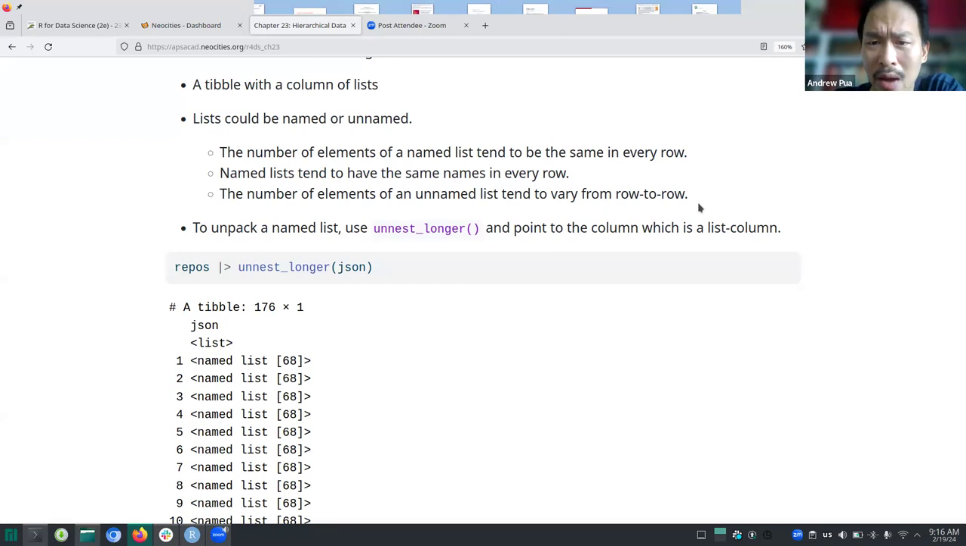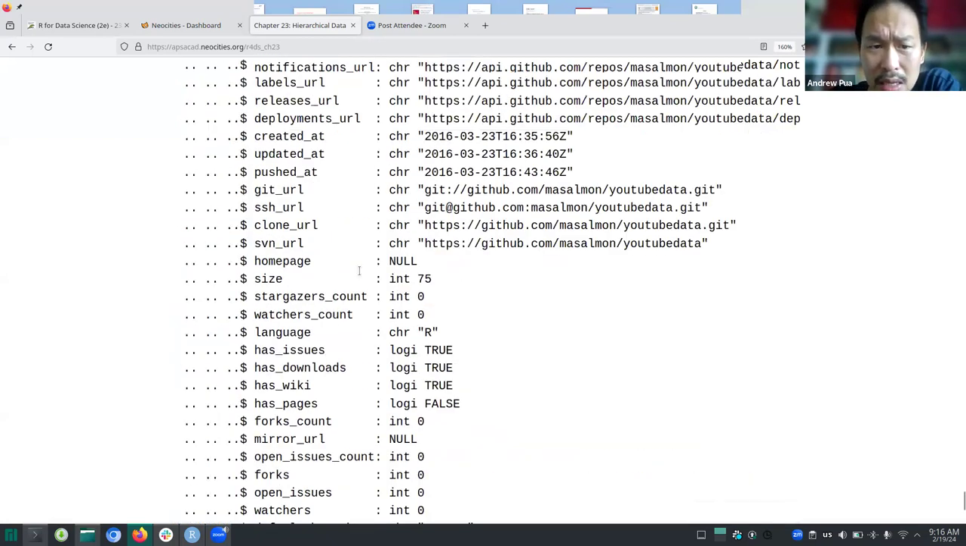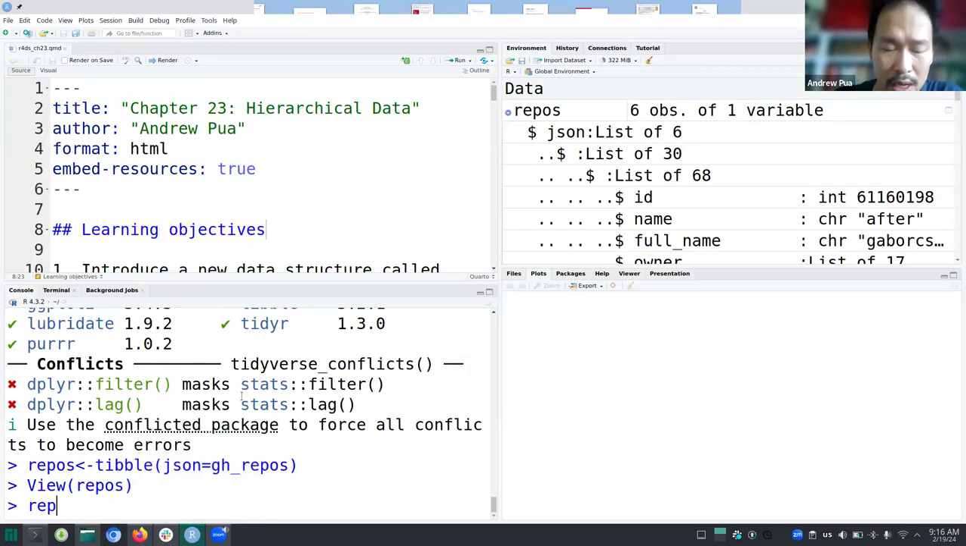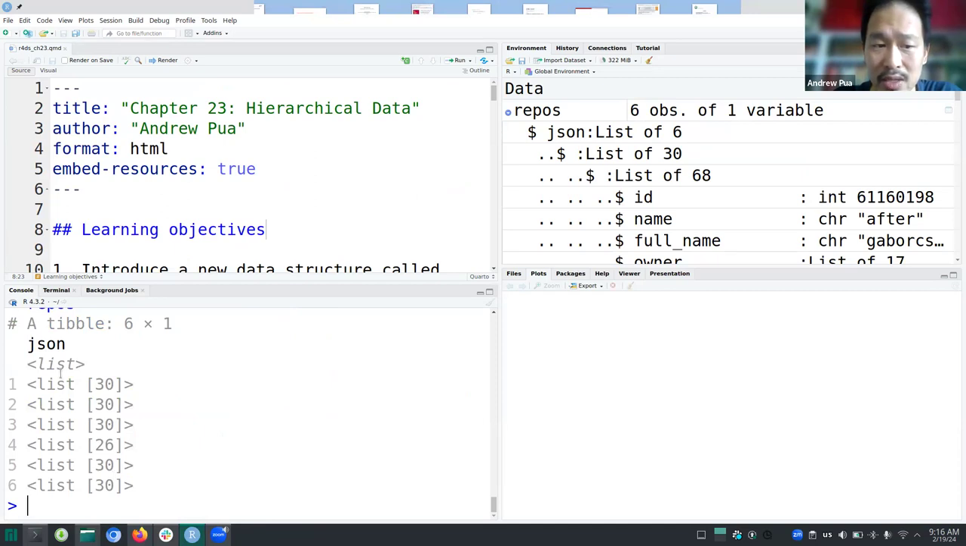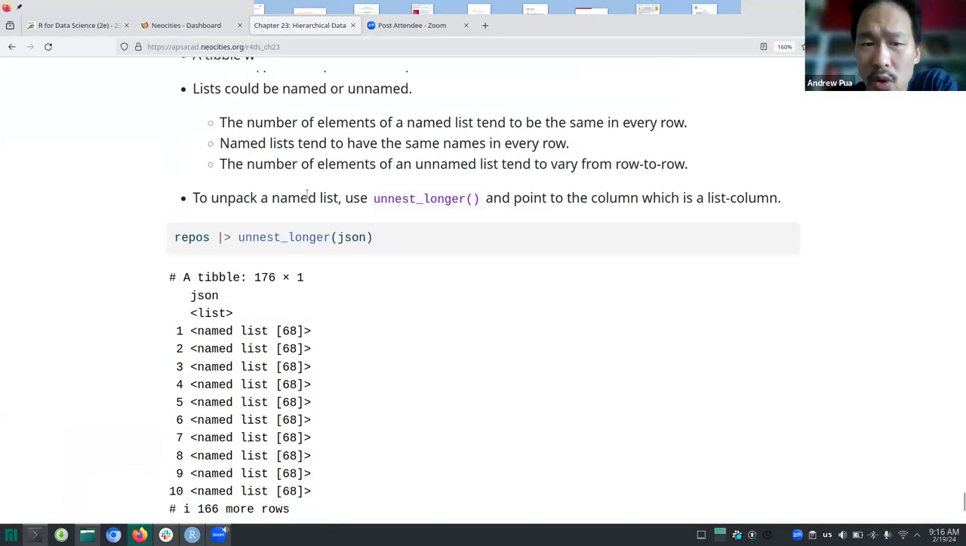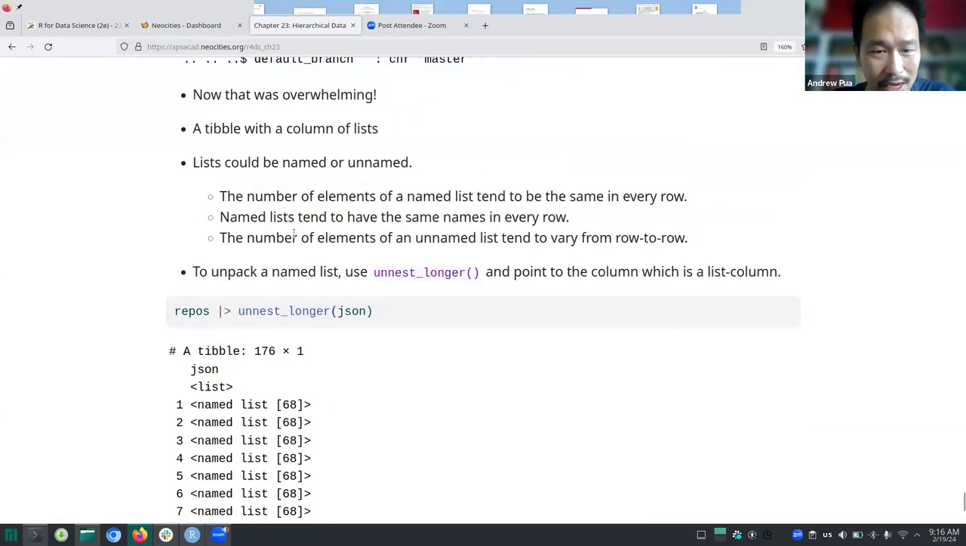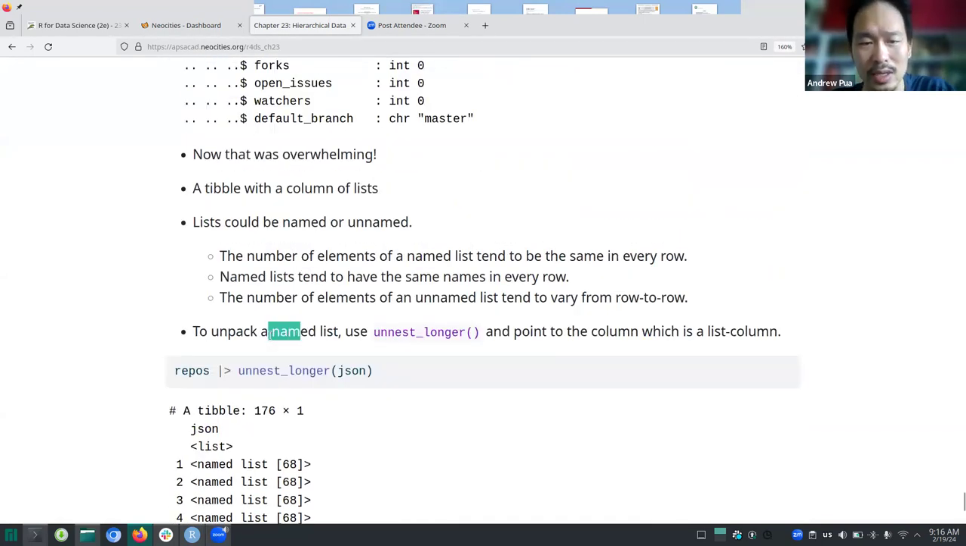Now, the column that you've seen earlier with JSON. So when I put repos, you have this list here. This is actually called the list column, and you have unnamed lists. I have to be a bit more careful here. This is a typo, so this should be an unnamed list. Sorry. So if you want to unpack an unnamed list, you typically would use unnest_longer, and then point to the column, which is a list column.